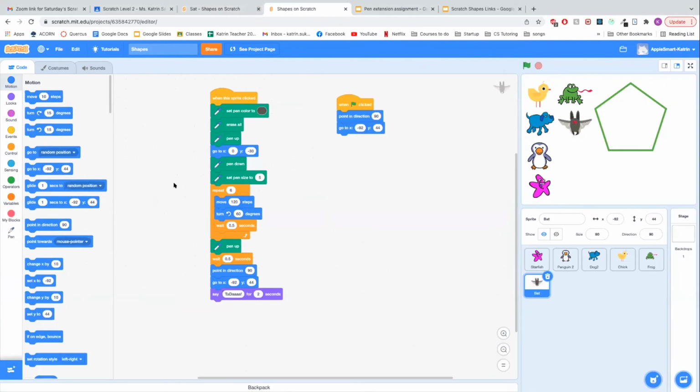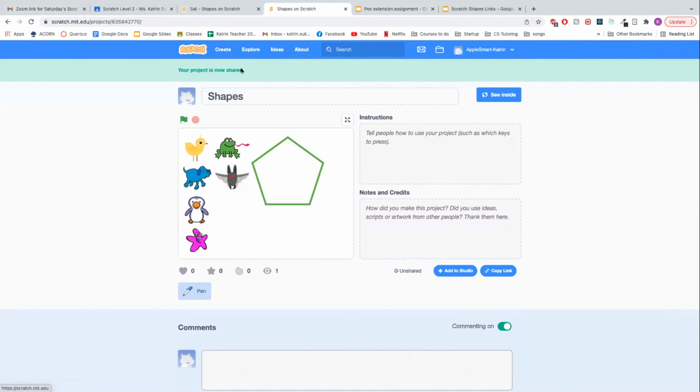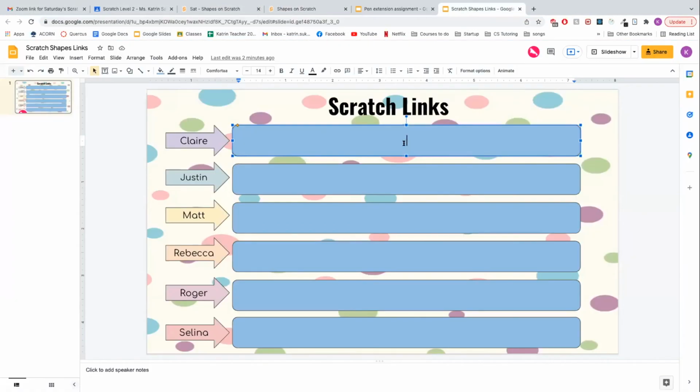So once you're done with your project and you're done with everything, you can click share. This orange button over here, you should see a share button. Once you click that, you'll see your project is now shared. And then you can just copy the link at the top. When you click it, you can copy it. And then when you come into this Google link, you can just paste it here.